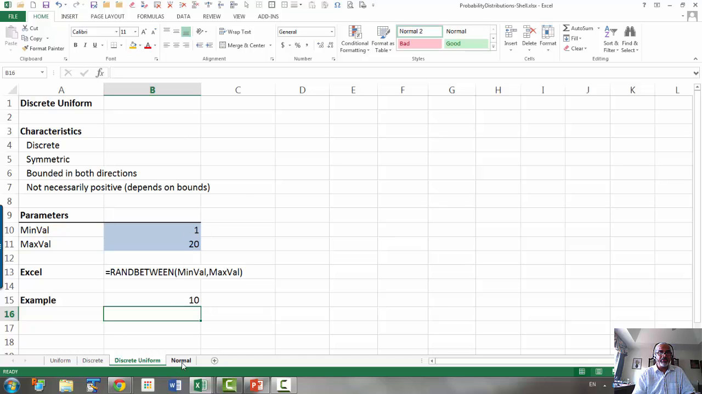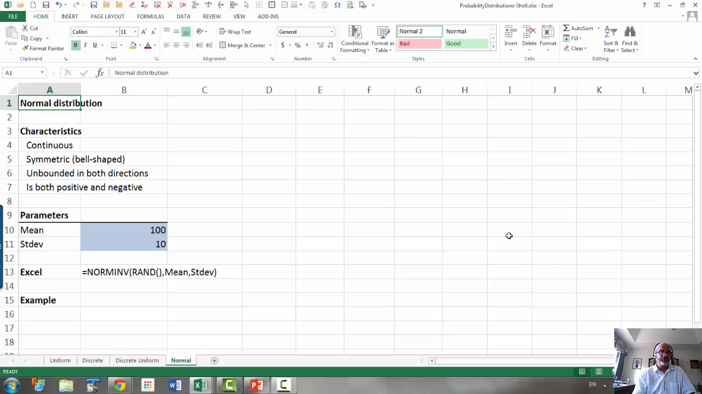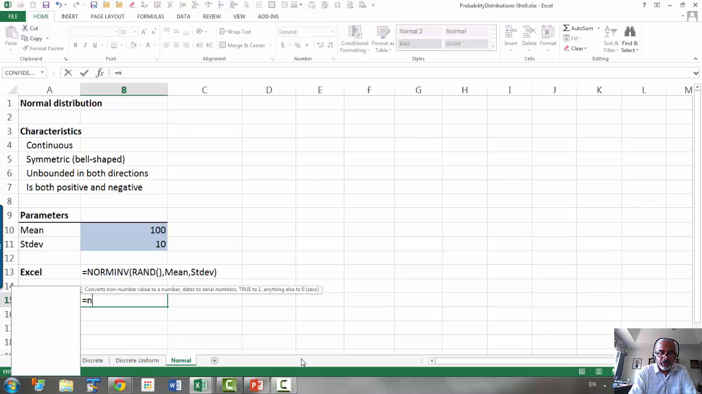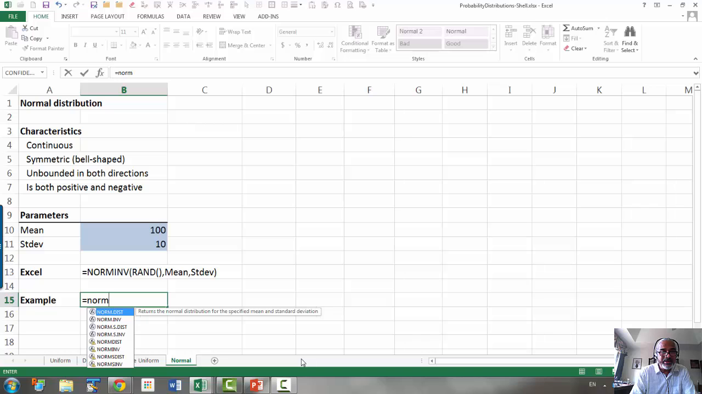Now let's go to the next tab that gives us the normal distribution. Okay, we know what it is. So we need 2 values to generate random values from the normal distribution, and that is the mean and the standard deviation. So given the mean is 100 and standard deviation of 10, it can be any value, but suppose the mean is 100 and standard deviation is 10, then we can use this function called NORM.INV. The dot is missing there, so there should be a dot.